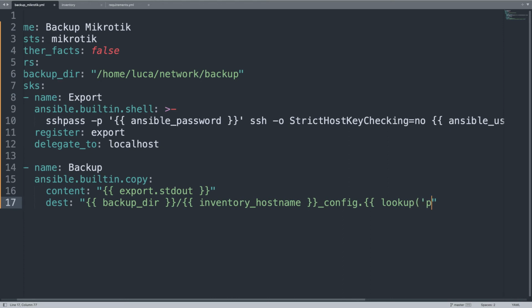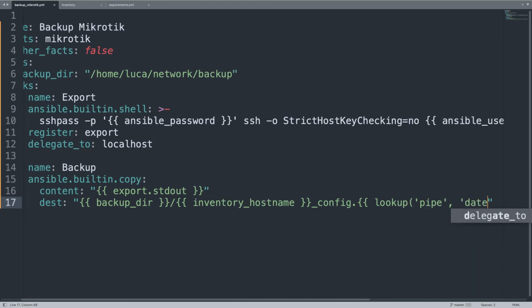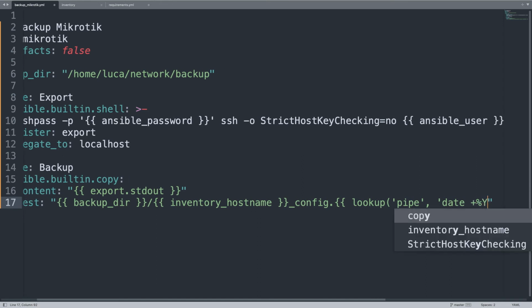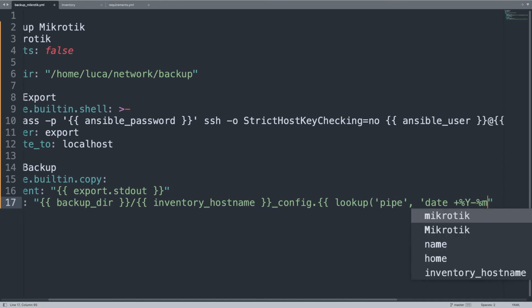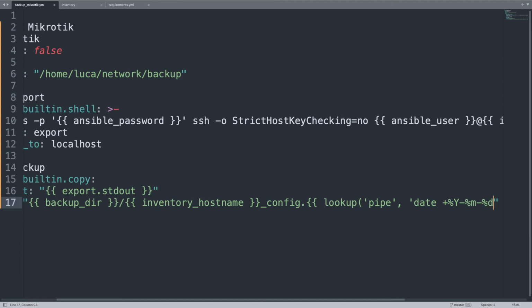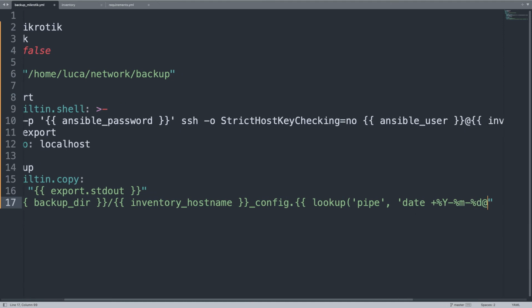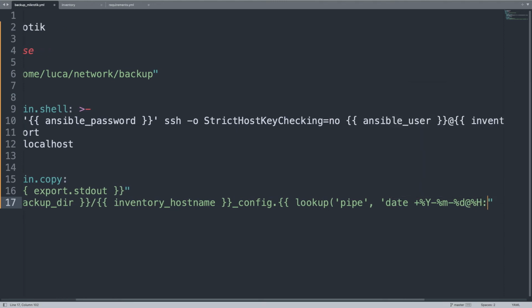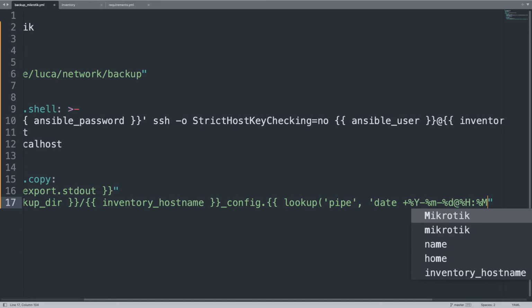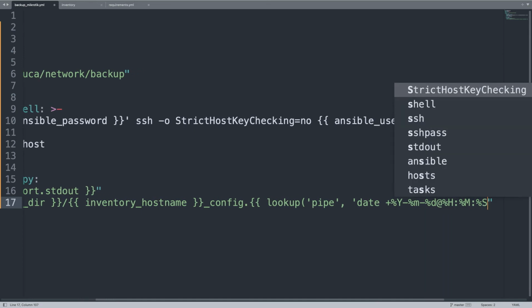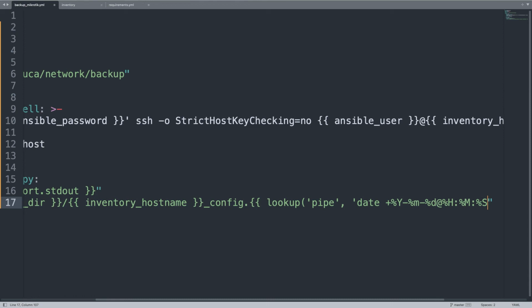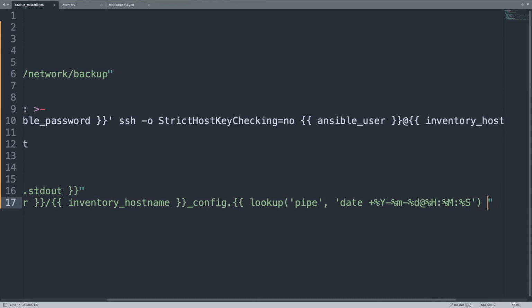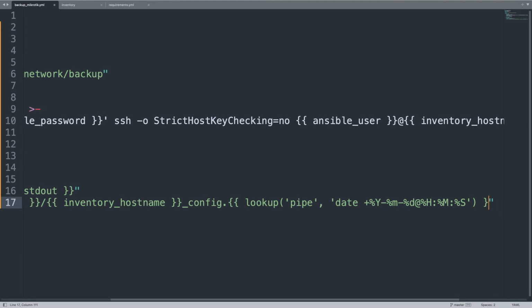I prefer to use a specific version of a timestamp. So let me use the lookup pipe plugin to use the date command. No, I can't use date and time. I don't have a fax. So date command, first of all, the year, then the month, then the day, and then I want a hat symbol and hour, then colon, minutes, colon, and the second. And here we go. Now I'm able to construct the timestamp. Let me close the parentheses, and also the variable.